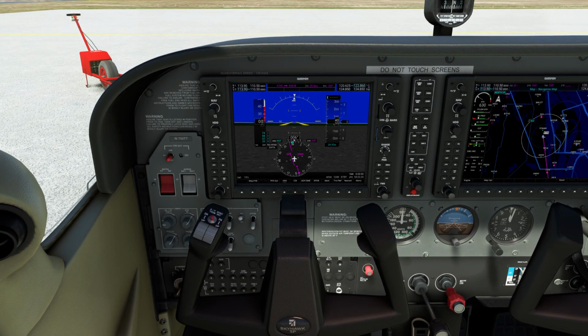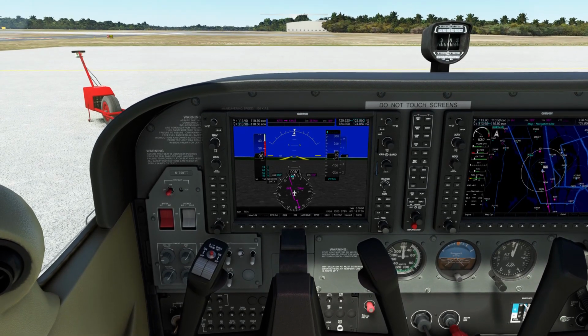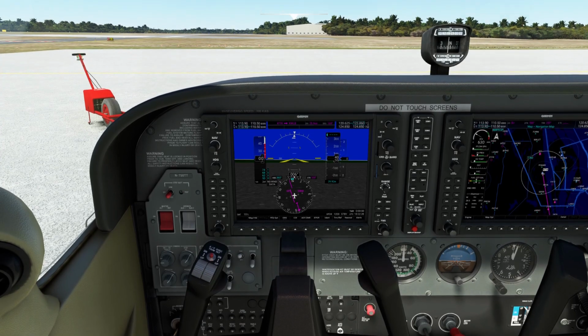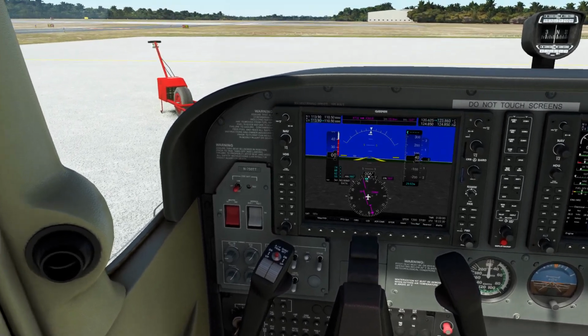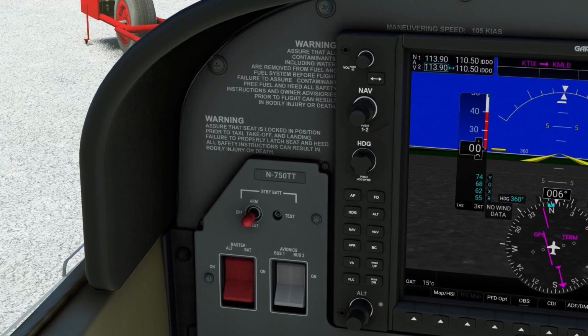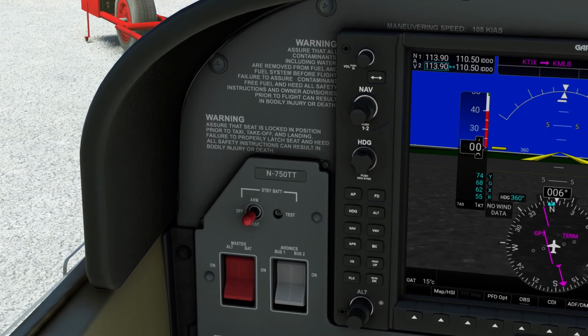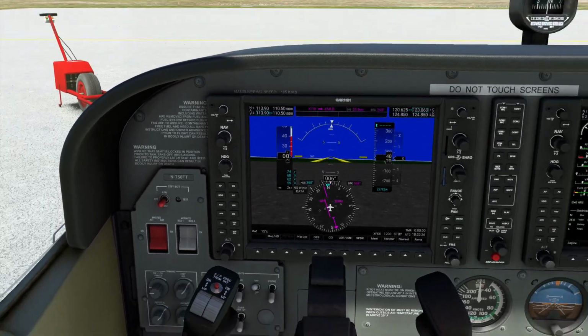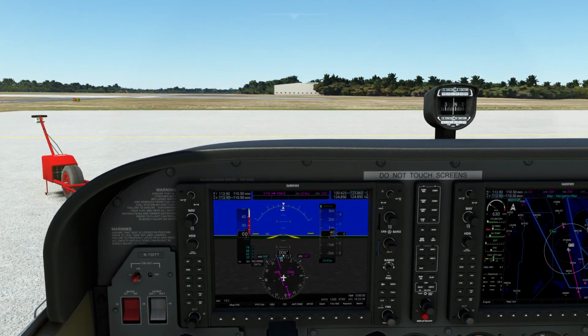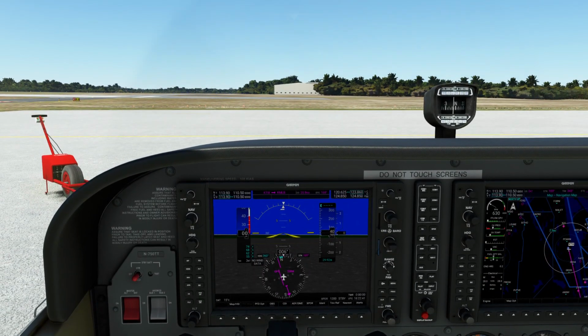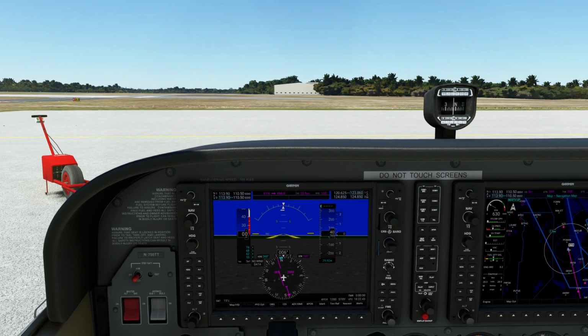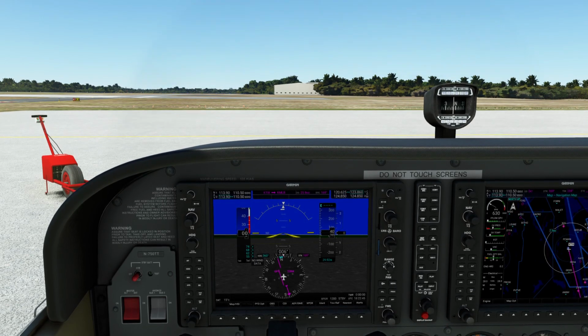You would announce yourself as the name of your aircraft, or your tail number, which can be seen there. Mine is November 750 Tango Tango. If you do not know your phonetic alphabet, I highly recommend you learn it. Make sure you learn the correct one.